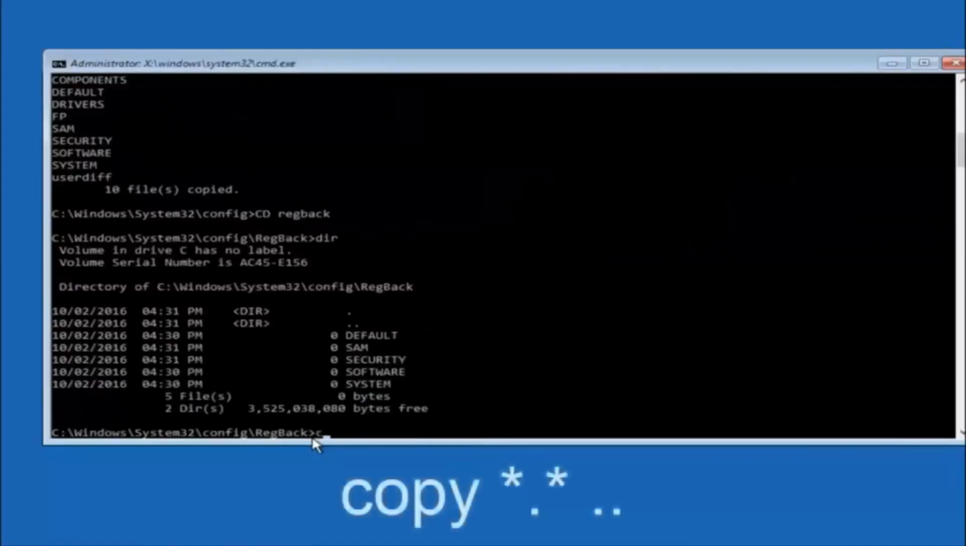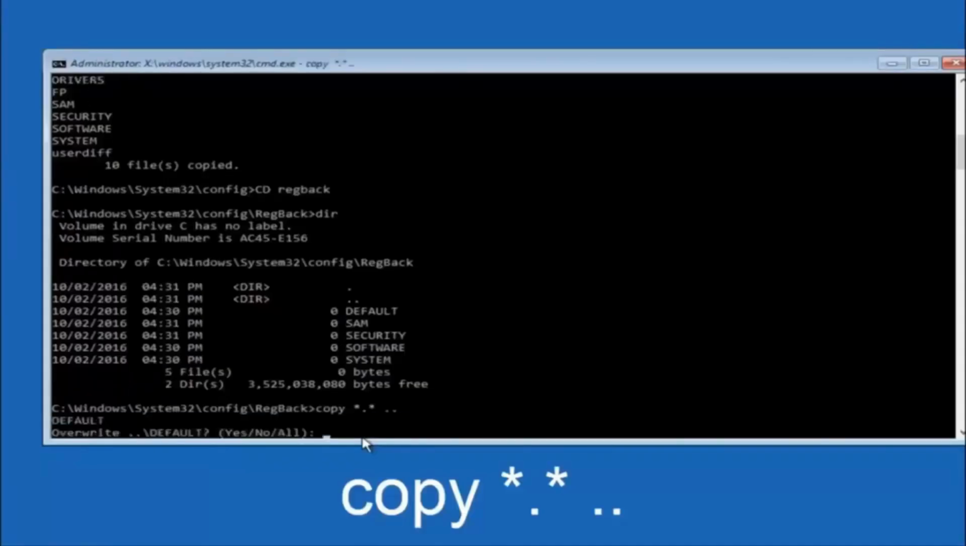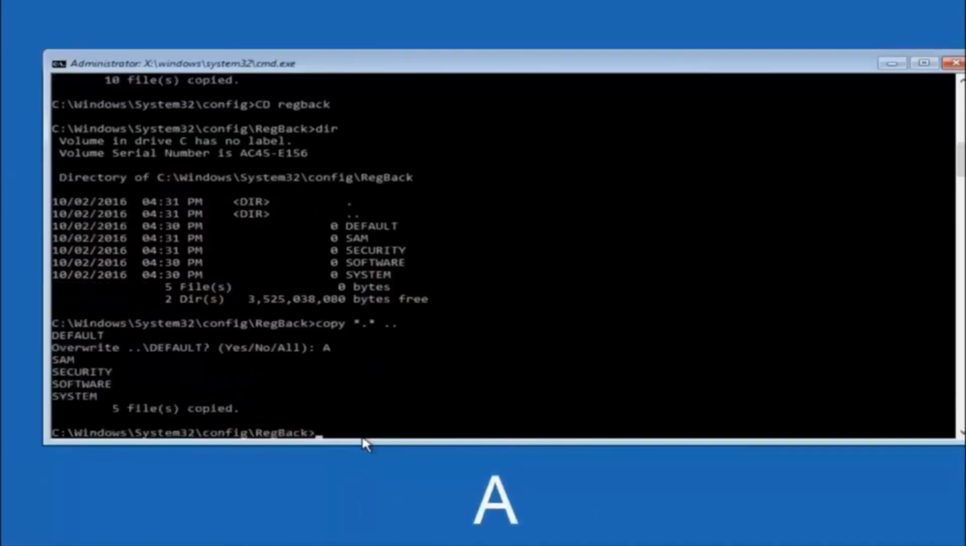So now at this point we're going to type copy again. So copy, space, star sign, dot, another star sign, space, and then two dots. And then hit enter on your keyboard again. For overwrite, you want to overwrite all. So type A on your keyboard, a capital A, and then hit enter on your keyboard.